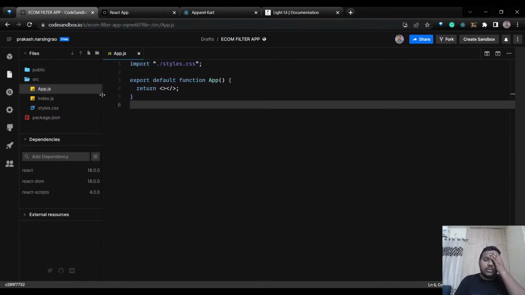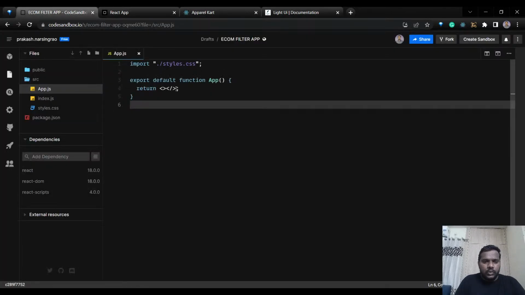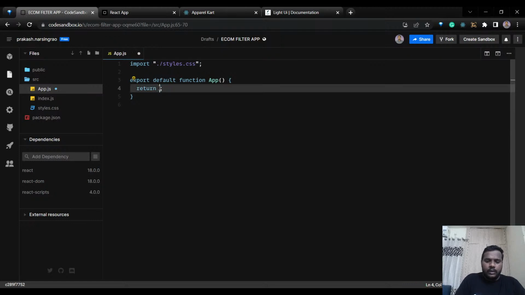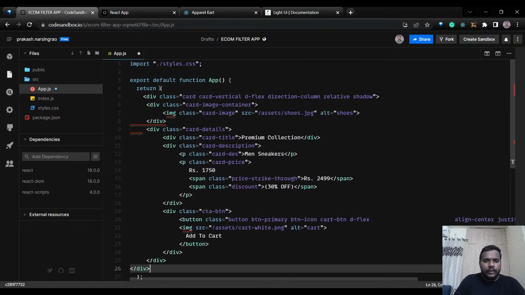See, in order to use the cart, it's very simple. As I told you, you just have to click over here. So the moment I click over here, then I can go to my code, and over here in the return, I can put the brackets and just add the code over here, right?